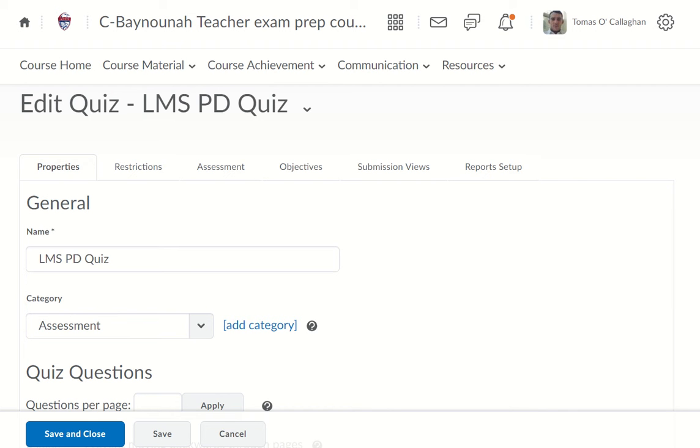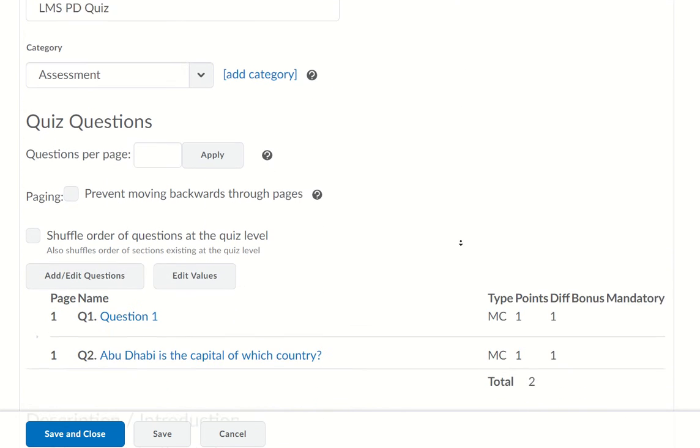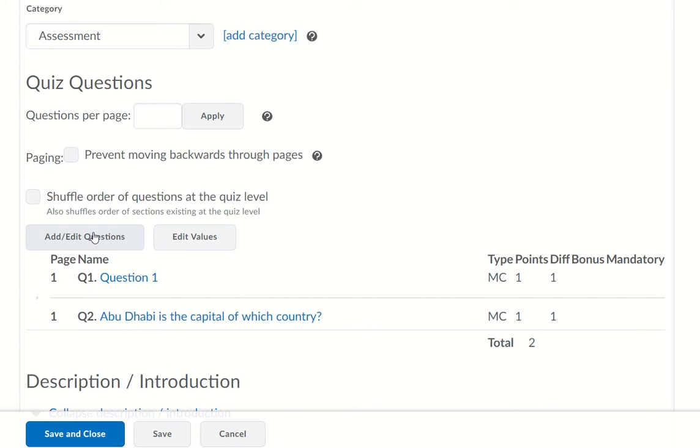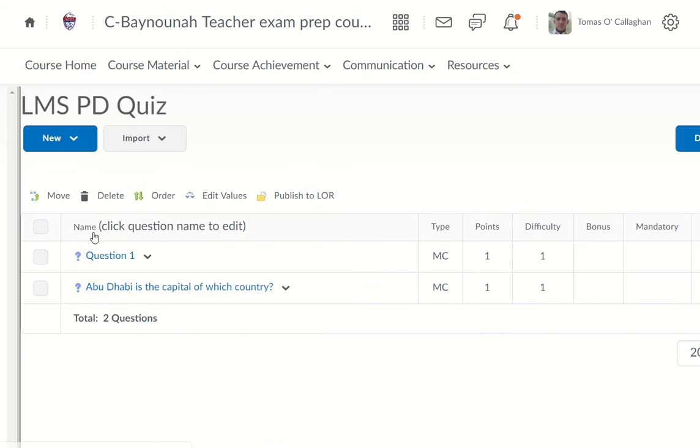Now I want to add some multi-select questions to my quiz. I start on the Properties tab, scroll down to Add Edit Questions, and here are the multiple choice questions I've already made. I don't want to create a new multiple choice question. I want to create a different question type, so I'm not going to copy these. I have to go to New.